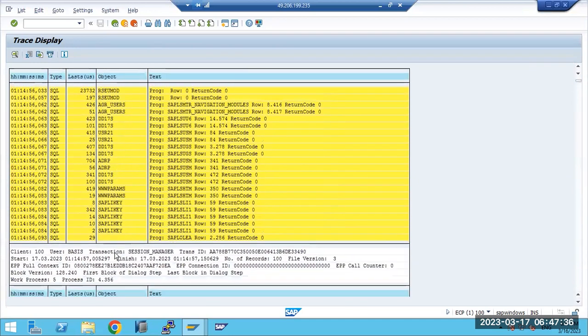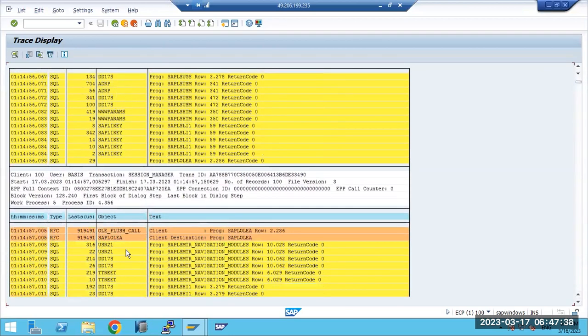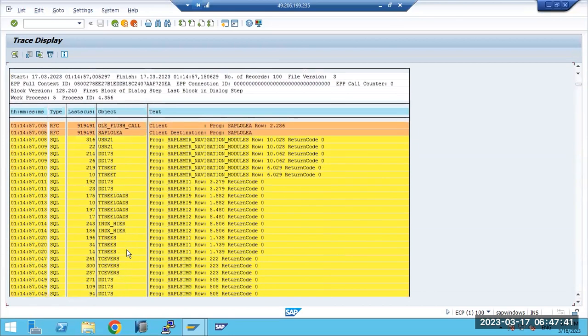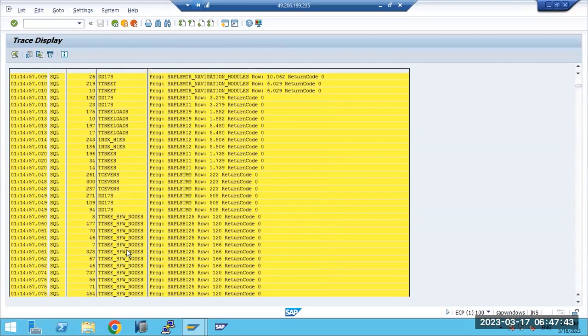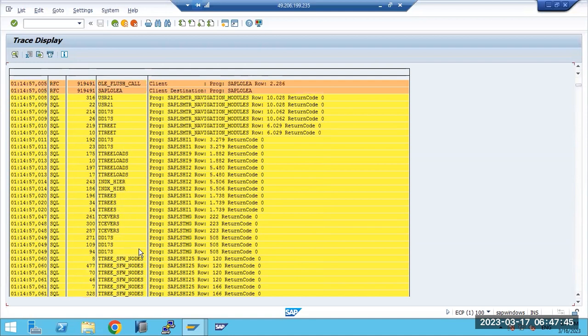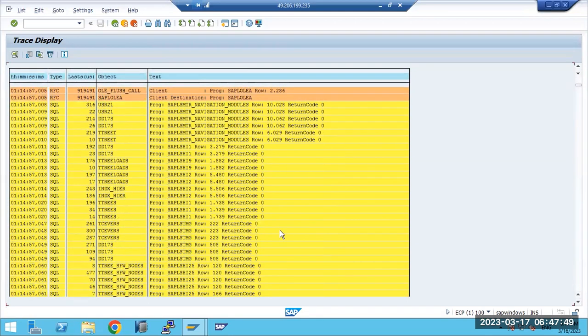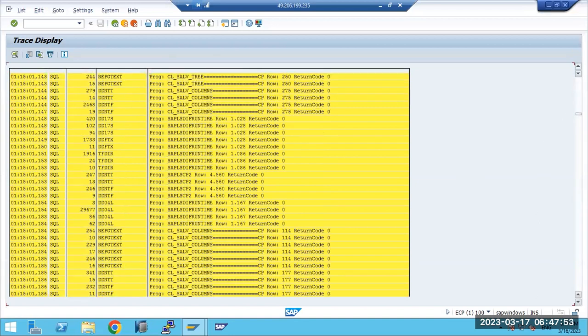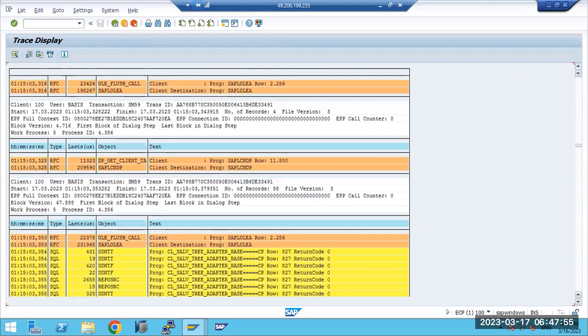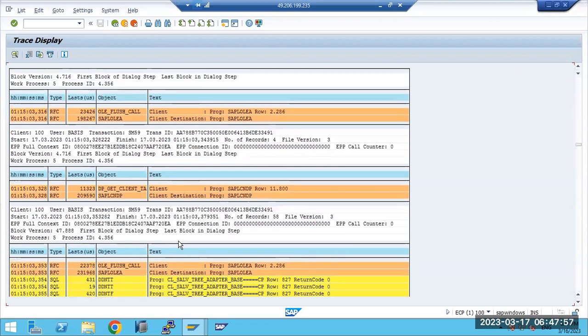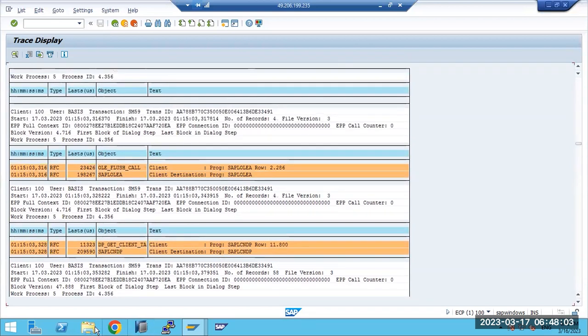So if it is a red entry, definitely we need to pay attention. We have to take note and fix it. We can see how much time it has taken, what object is called, what table is called. All the information, everything will be recorded. Okay, so this is the way we have to trace it.